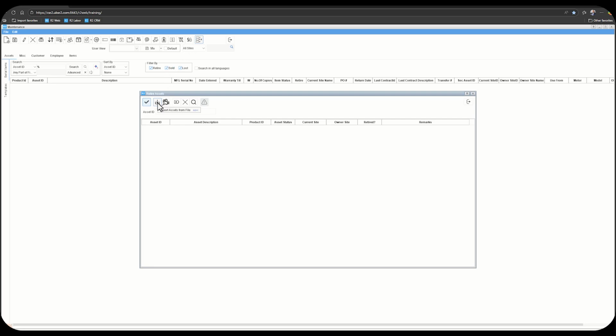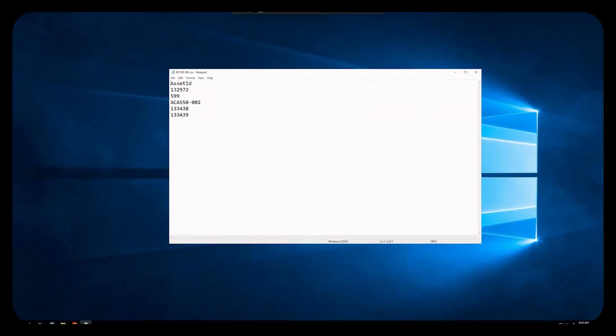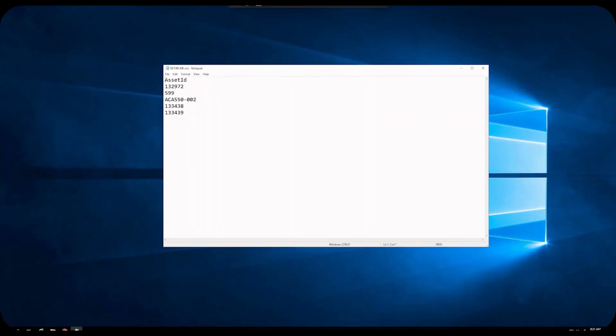From within the Retire Assets window, you have options to upload a file. This is a simple text file that contains a single column with a list of serial numbers you want to retire. Before I upload this, let me show you what's inside this file. Here's what my input file looks like. I have a header labeled Asset ID, followed by each of the serial numbers that I wish to retire. Let's go back and process this file.